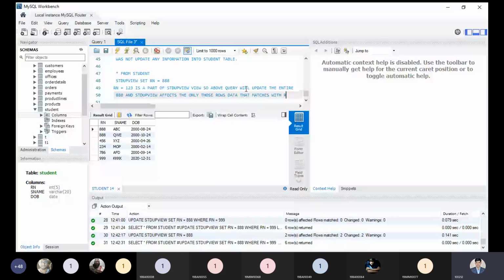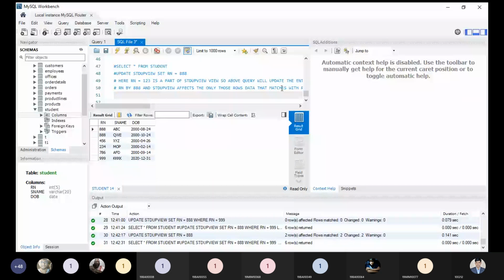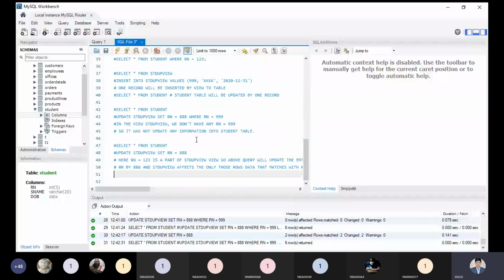Now is this clear to all of you right now? Why we have not updated the information, and why next time it is updated? Is it clear? Yes, sir. Okay, let us execute another query, and that belongs to the delete.